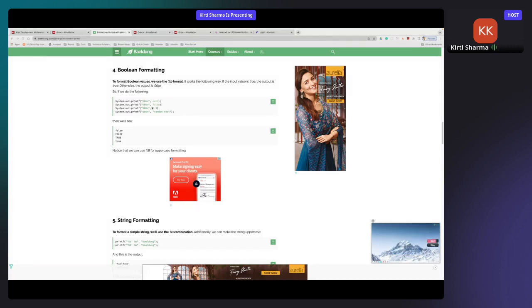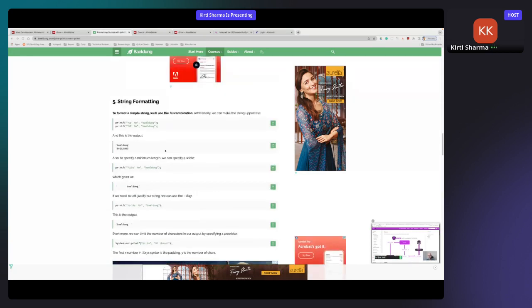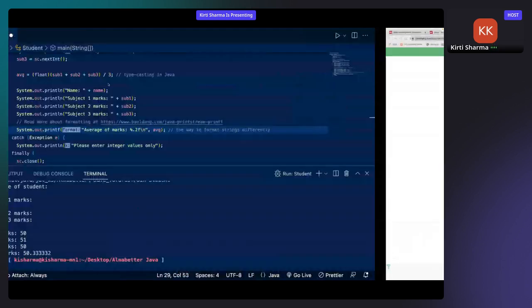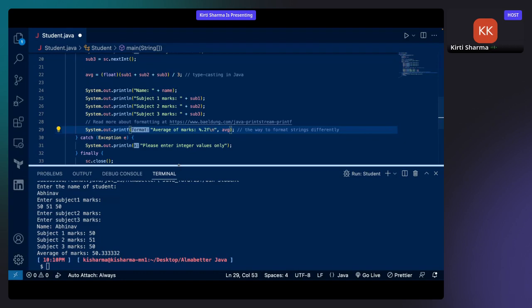The formatting is not limited to floating point or decimal numbers, but also extends to Boolean, date, and string formatting. So you can do a lot of formatting. He has covered it all thoroughly here: formatting output with printf in Java. You can read here and get a sense of what sort of formatting is available.